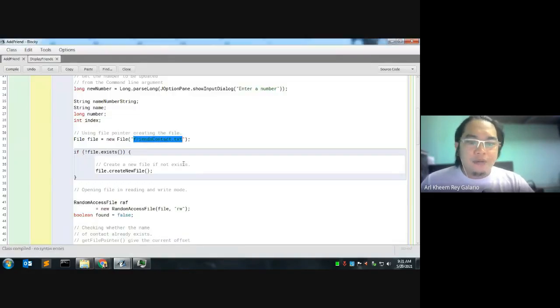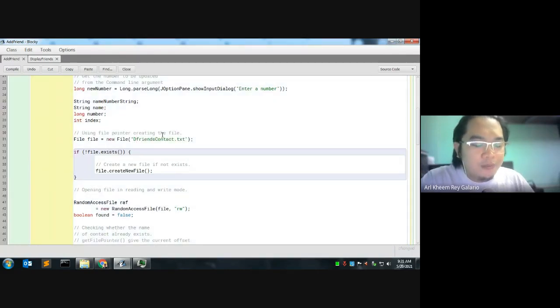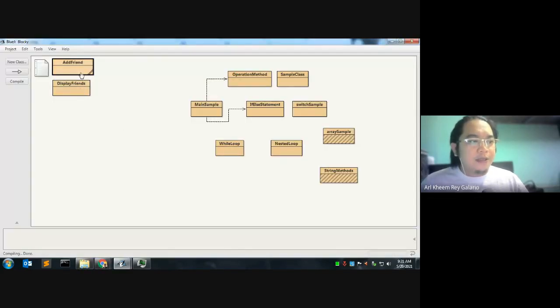So you need to kuhunin mo yung code nimo. So unsa yung drive letter D, colon, and then forward slash, backward slash siguro. Let us try, compile. Let's compile, and then i-run na to ang add friend.